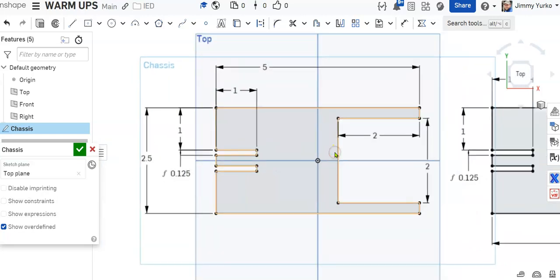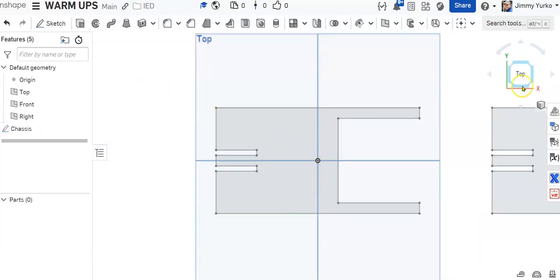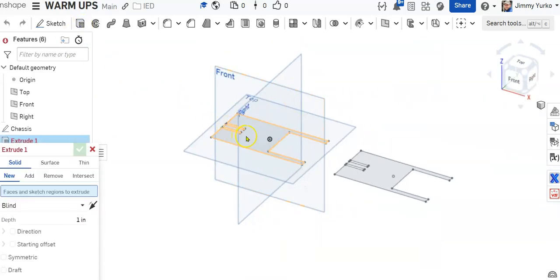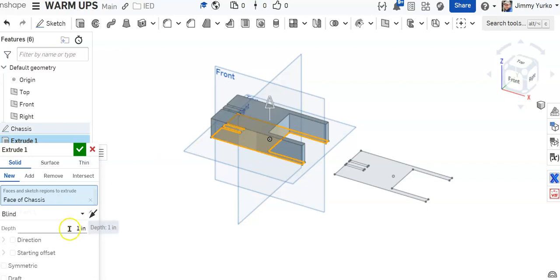Everything we need is right there to create that chassis. From this point, we'll go ahead and extrude that. Hit the extrusion button, click the area we'd like to extrude. Our drawing calls for a depth of 1/8. And we're going to call that chassis.